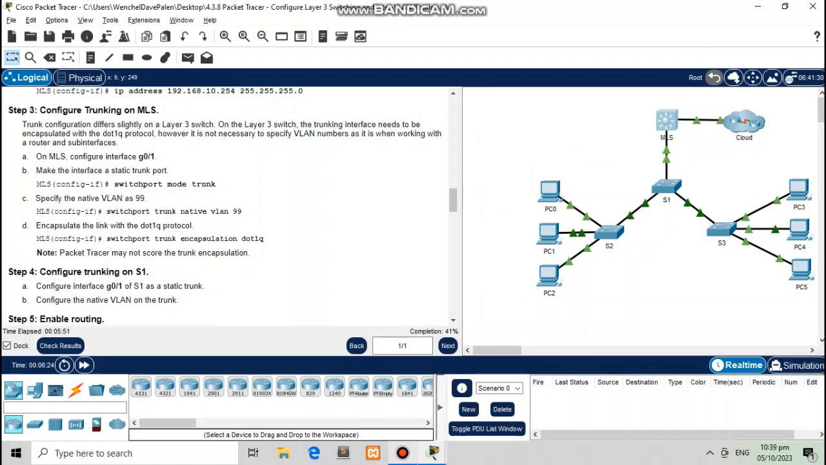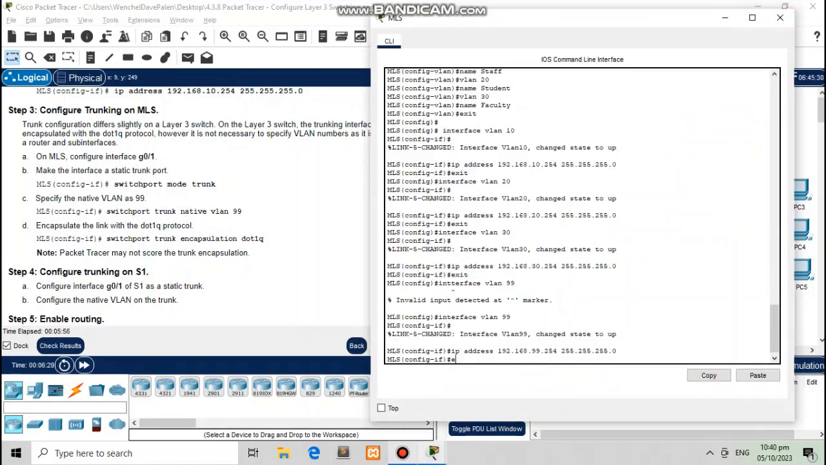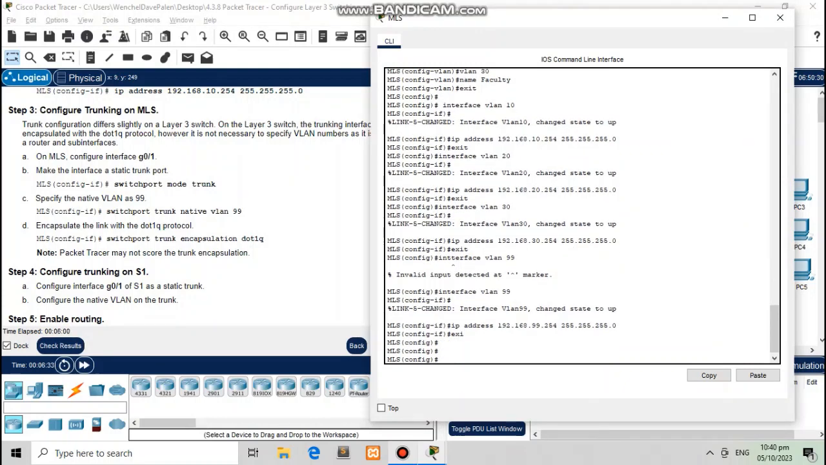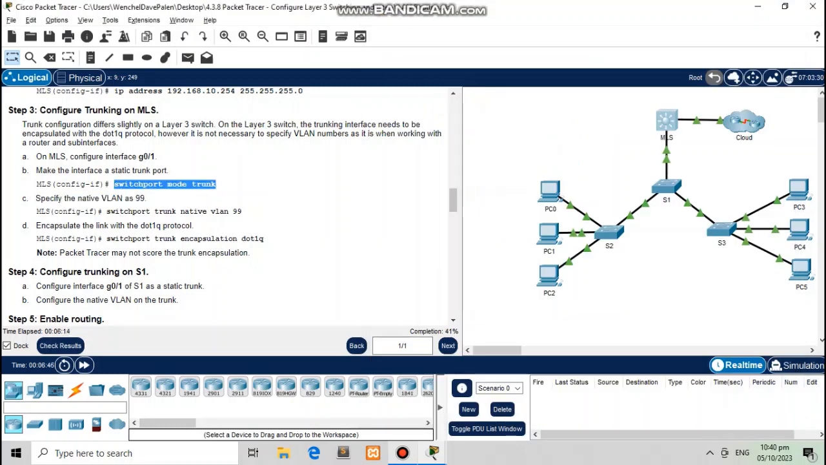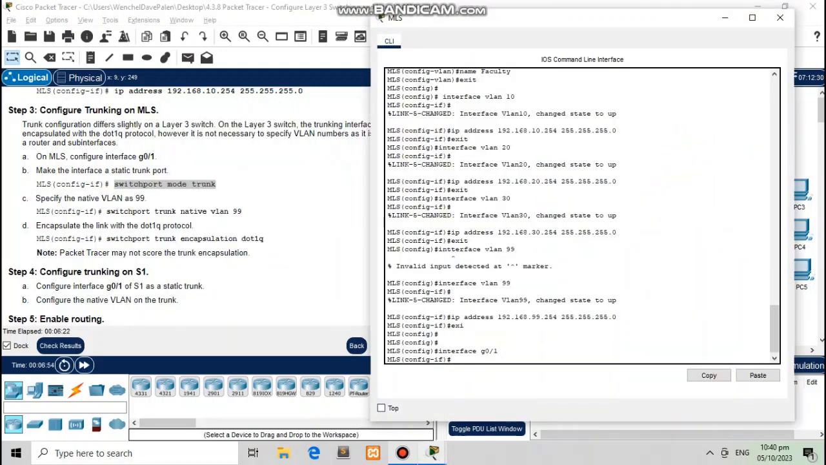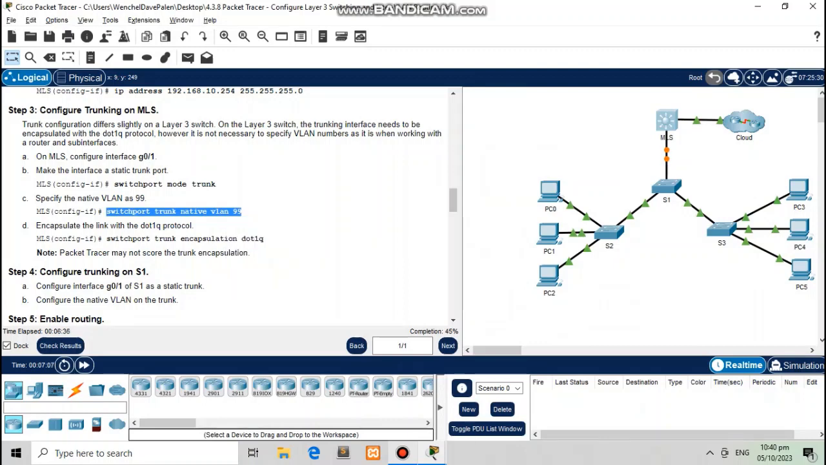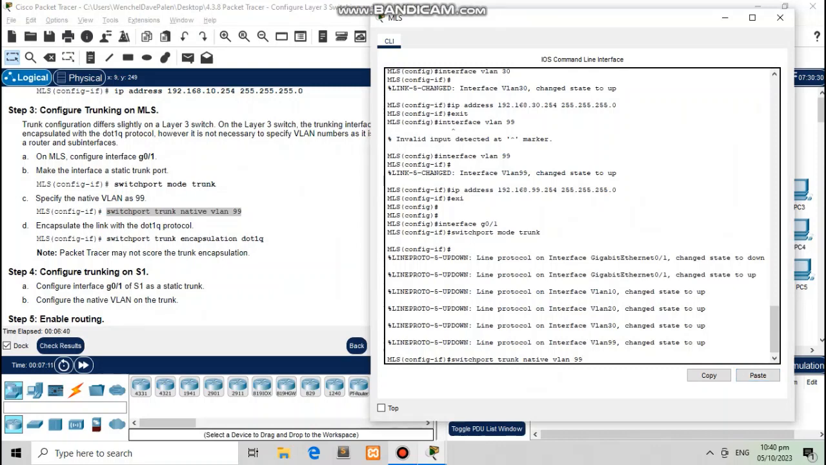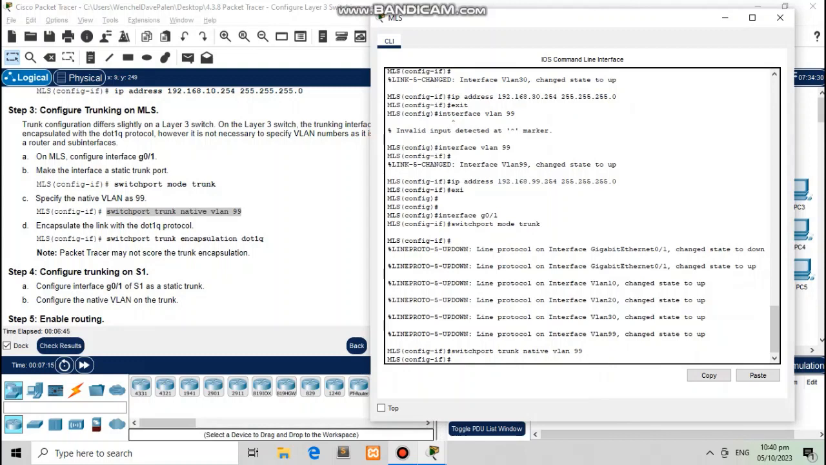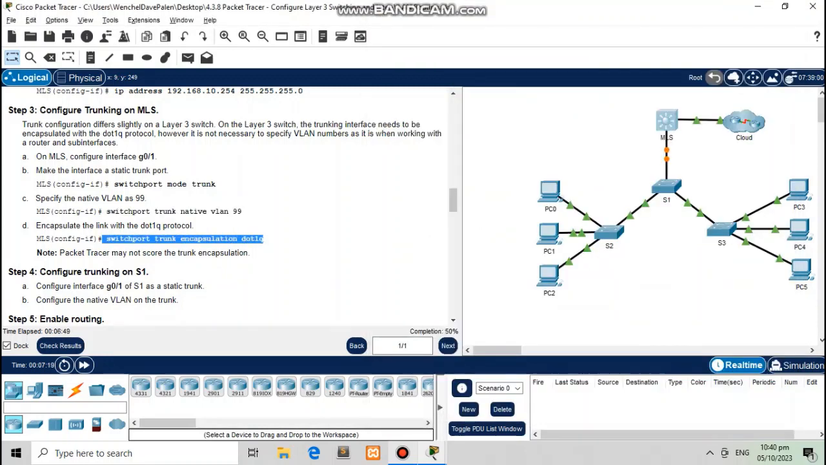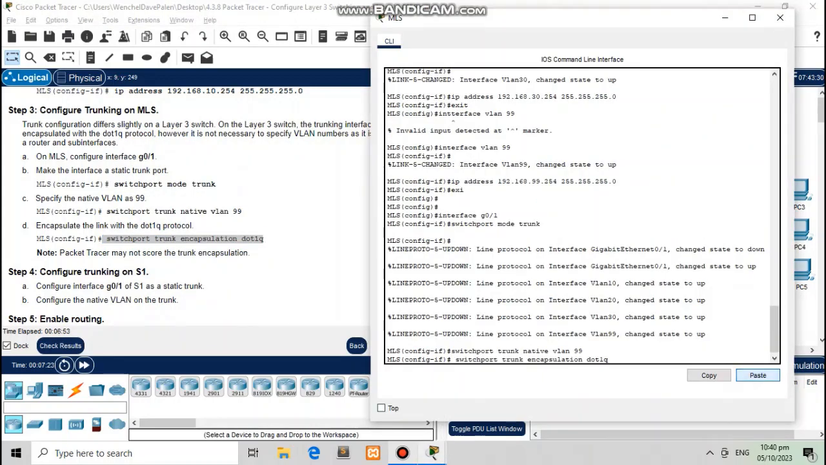Configure trunking on MLS. Exit. Then type interface G0/1. Then make the interface a static trunk port. Type switchport mode trunk. Specify the native VLAN as 99. Then type switchport trunk native vlan 99. And encapsulate the link with the dot1q protocol: switchport trunk encapsulation dot1q.